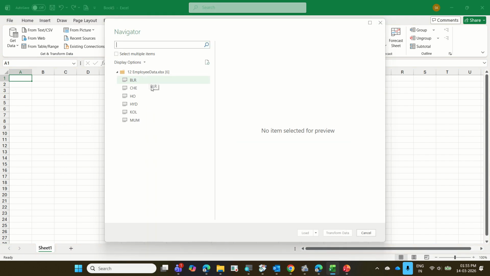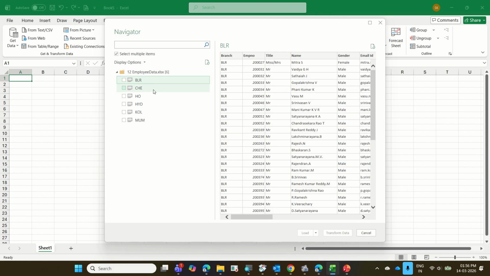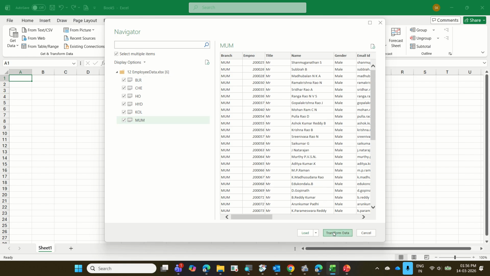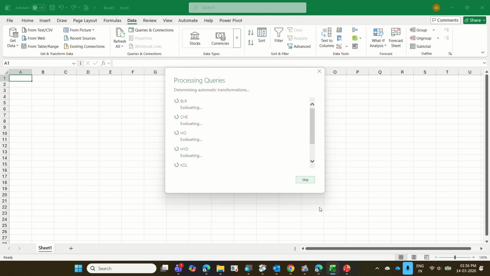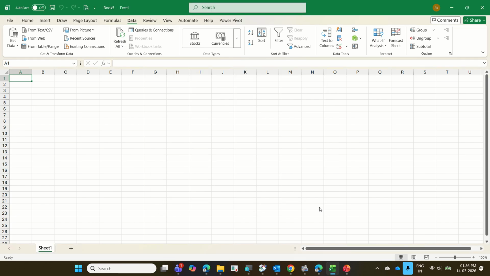And how do we select? What is the easiest method to select all the 6 sheets here? Select multiple items, then select Bangalore, hold the shift key and select Mumbai. Then transform data, it goes to Power Query. How do we combine all the 6 sheets and make it one new sheet? We have to combine all the 6 and make it a fresh new sheet, not in the same sheet.